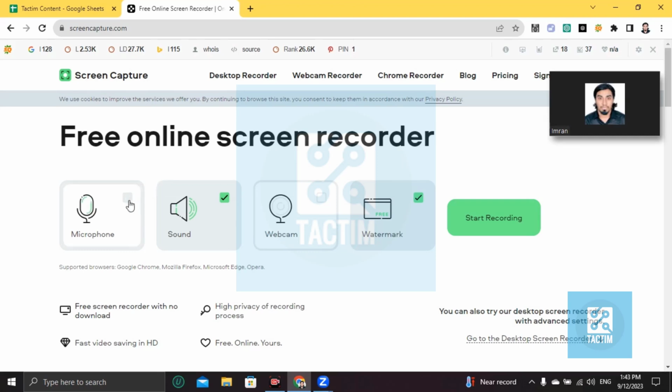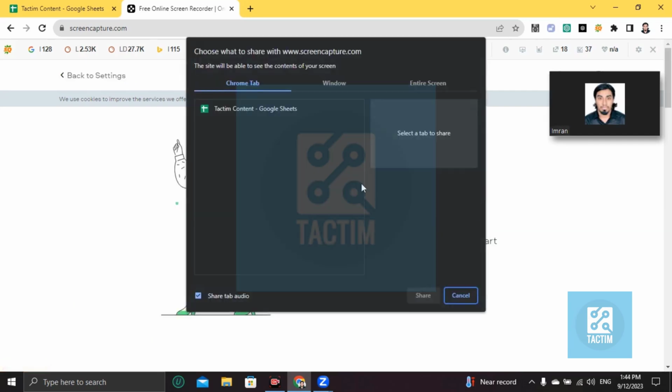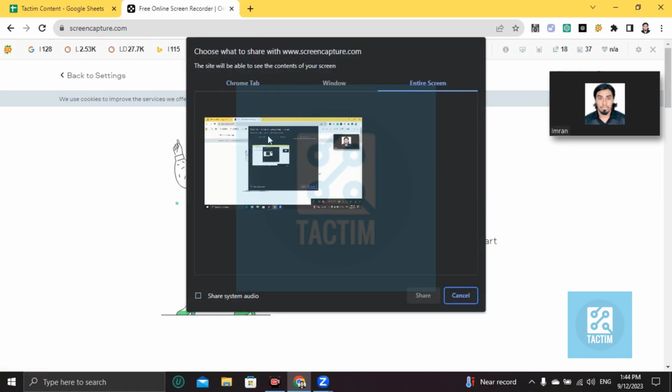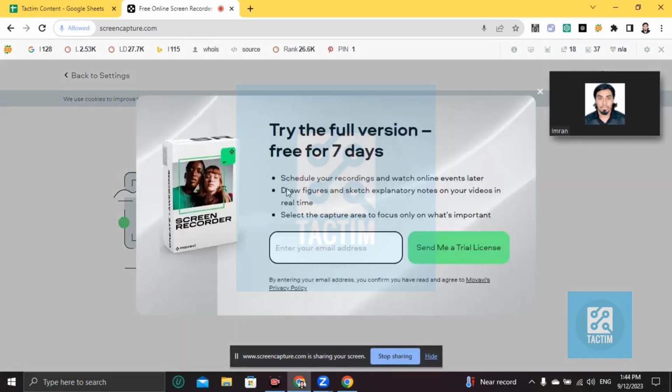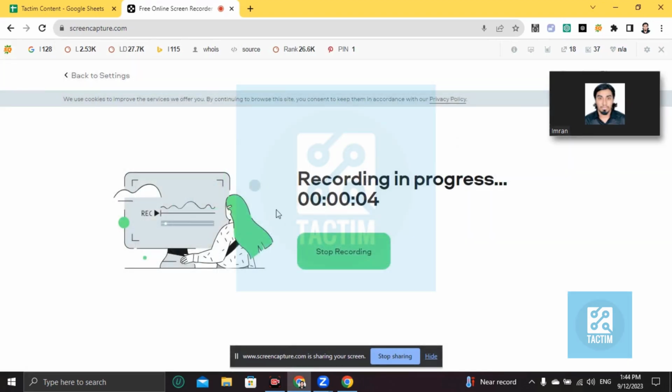If you want to turn on your microphone, it will be allowed. If you want your webcam on, just click on this, but I'm not clicking on this right now. Now you should click on start recording, this button. Now go to entire screen, this one, choose this screen and now click on share. Click on allow. Okay, here your video is live right now.